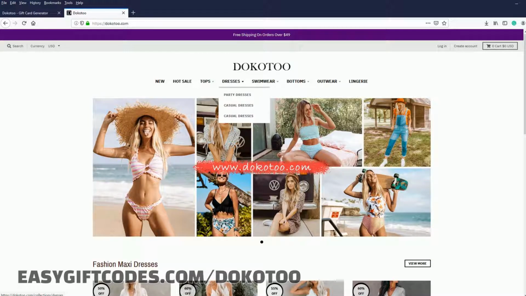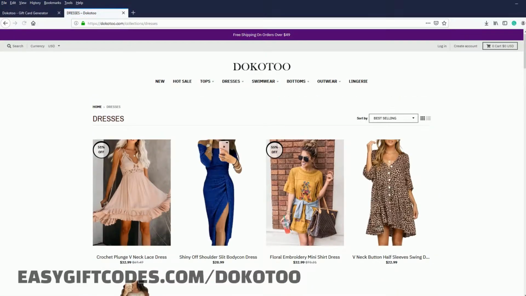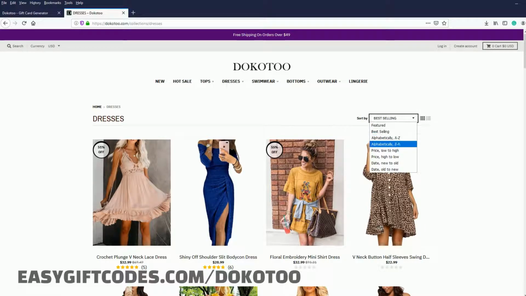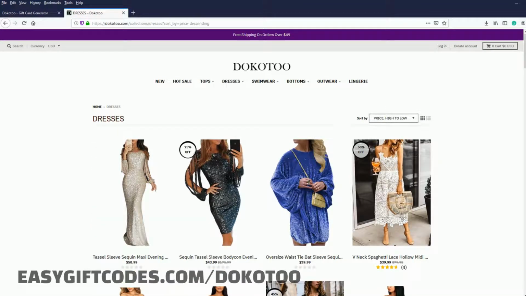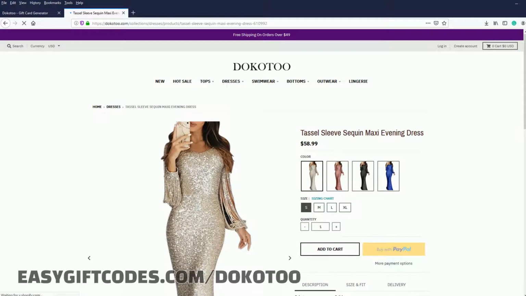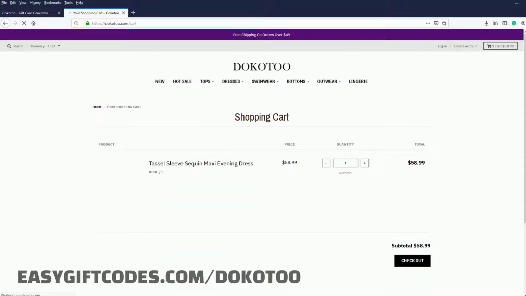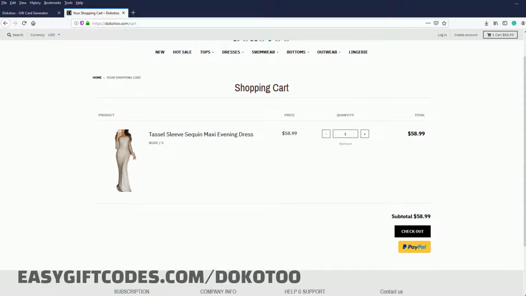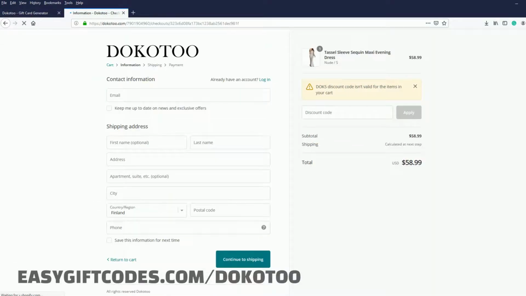to the addresses. You can of course pick anything you want. I will just pick one item here just to show you how this works. And let's say we want this address. Let's add it to the cart. And now we are on the shopping cart. Then let's click on the checkout.